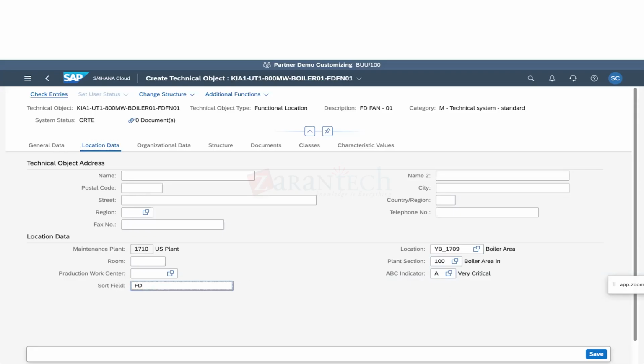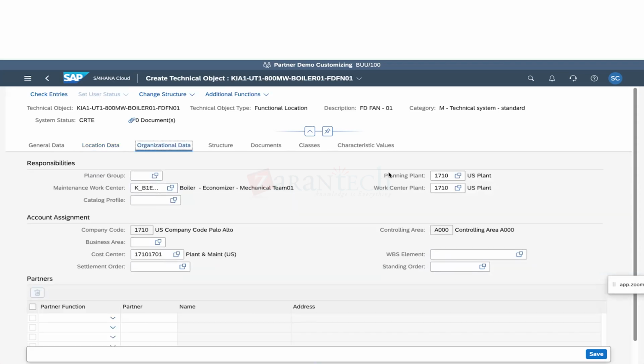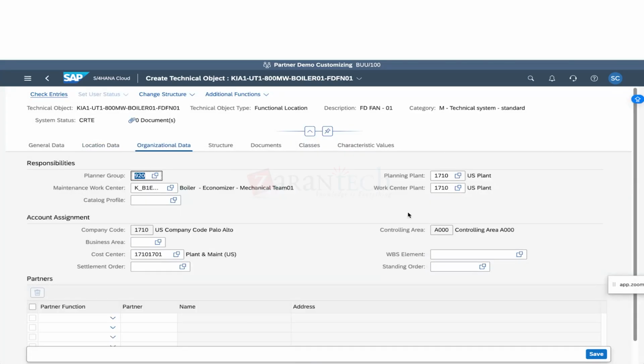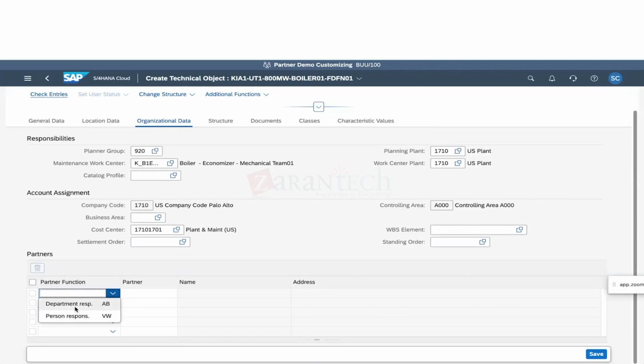So FD fan, right? I'll write FD1. Organizational data: all these values, whatever you are seeing, got copied from the topmost hierarchy, and we have created our own planner groups. During configuration settings, we can select that planner group or boiler planning team or whatever. So I'm going for one planner group who is responsible for planning the activities. If any partner is responsible or any department is responsible, we can select this.